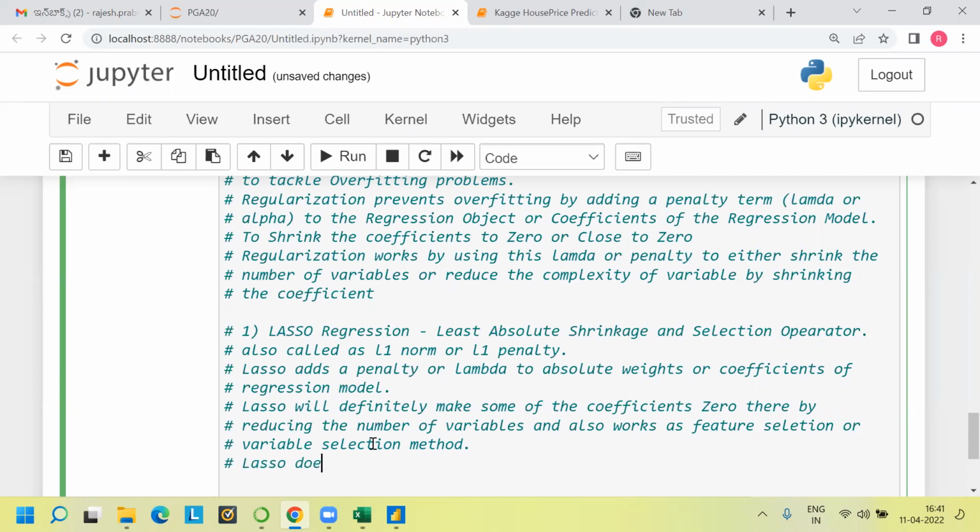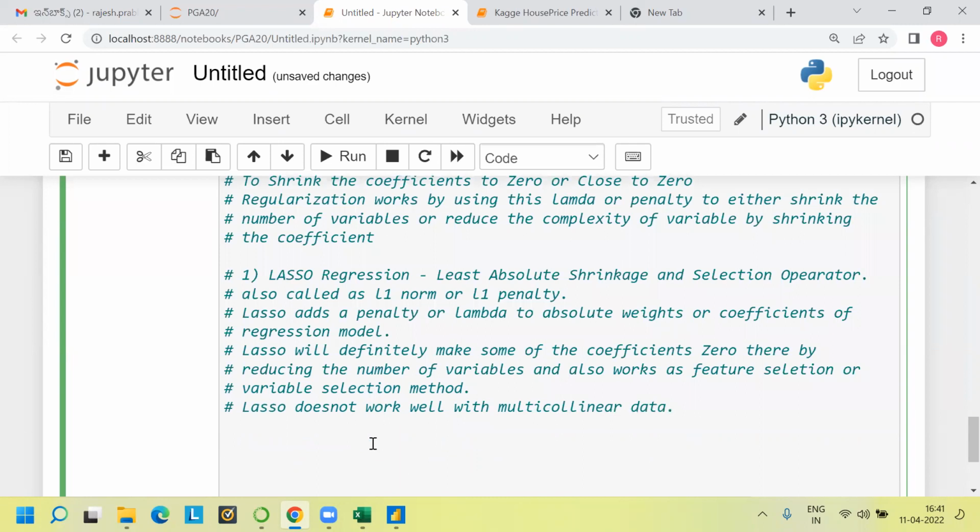LASSO does not work well with multi-collinear data, so you have to be very careful. The only problem with LASSO is when data is highly multicollinear, it does not give you the reduction in variables. It does not make variable coefficients zero. But if it is normalized data, some of the coefficients will be made equal to zero. So if you give X number of variables to a LASSO model, you will definitely get fewer than X back. It will definitely make some coefficients equivalent to zero.